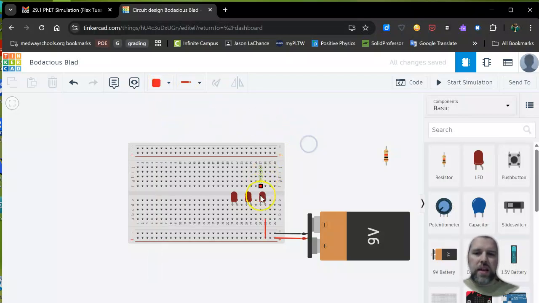I forgot it stays highlighted. For wires in between, I want to connect these: the negative side of this one to the positive side of the next, and then the negative side of this one to the positive side of the next. And last but not least, I want to connect the very last one, the negative side, to the negative rail down here.